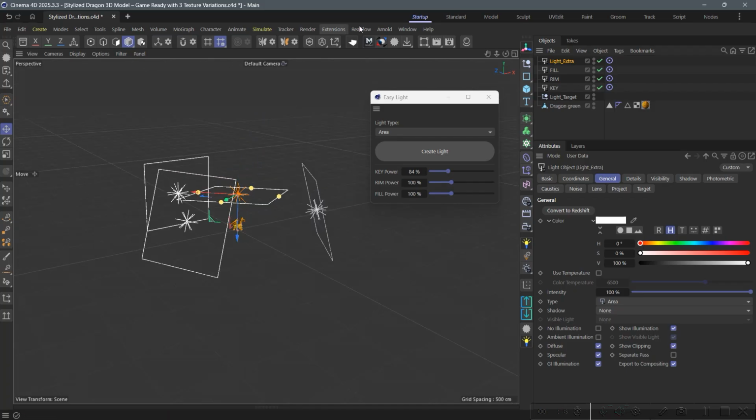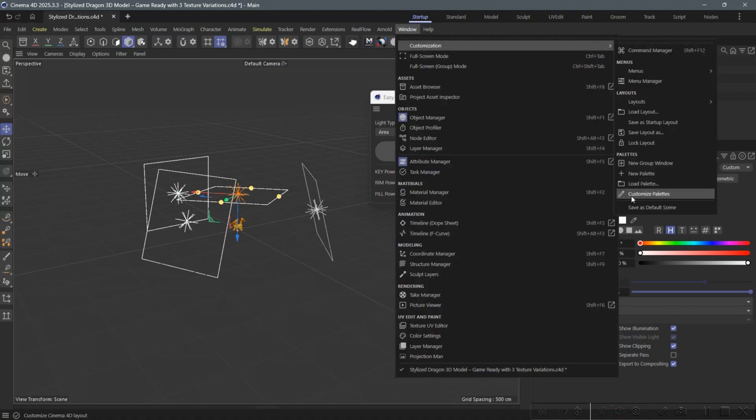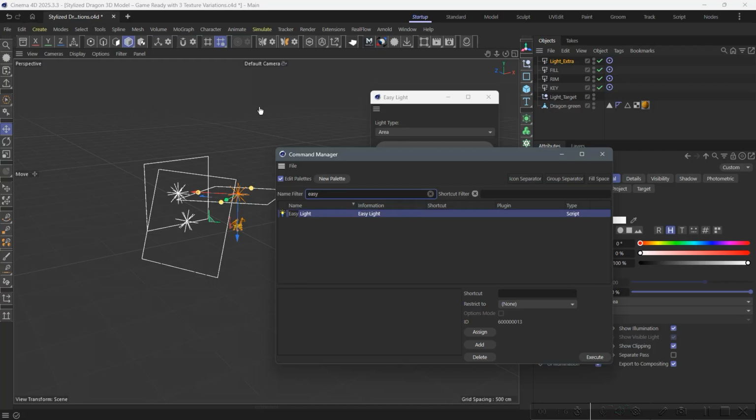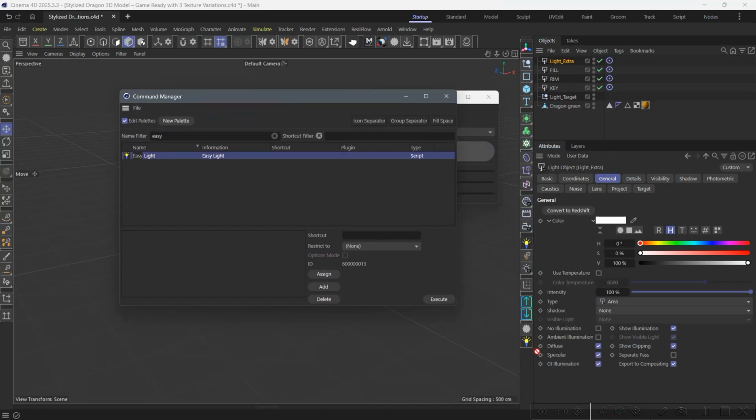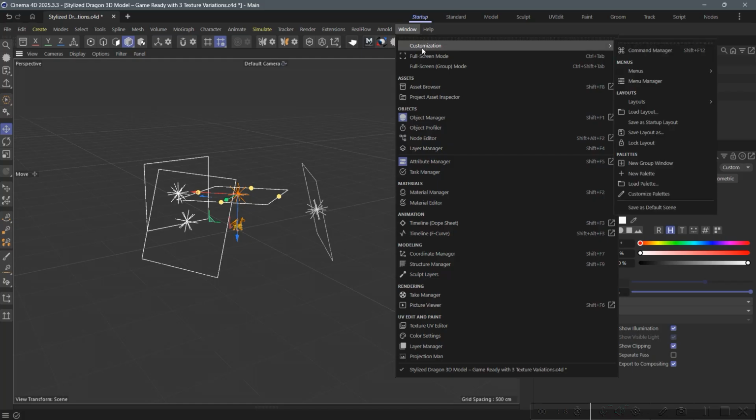To keep the script always within reach, open Window, Customization, then Customize Palettes. Find EasyLight in the list and drag it onto any toolbar. Then save your workspace using Save Layout As. Now your script is always available with a single click.